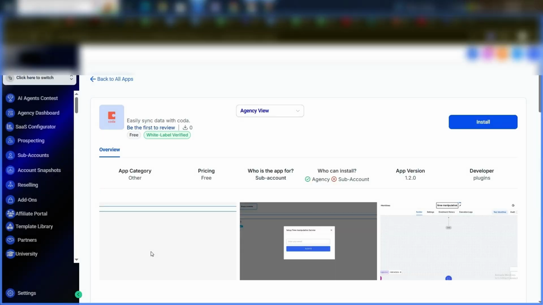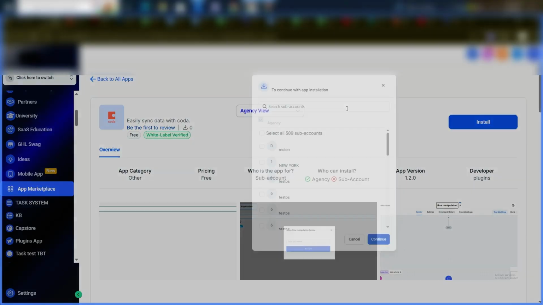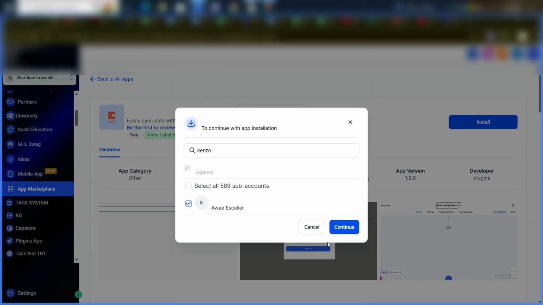Welcome to this tutorial where I'm going to walk you through the step-by-step process on how to install and set up your app, Coda Action Automation for Workflows. Once you're in your account, navigate to App Marketplace, search on the app and click on it. Then click on Install, choose an account, and click on Continue.